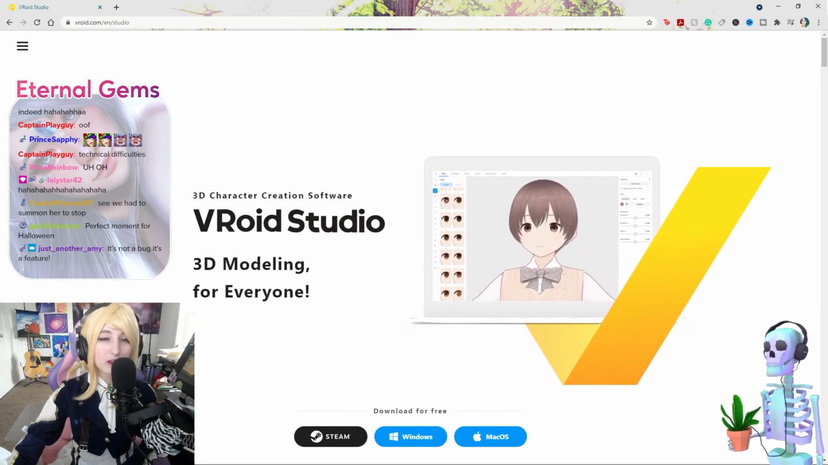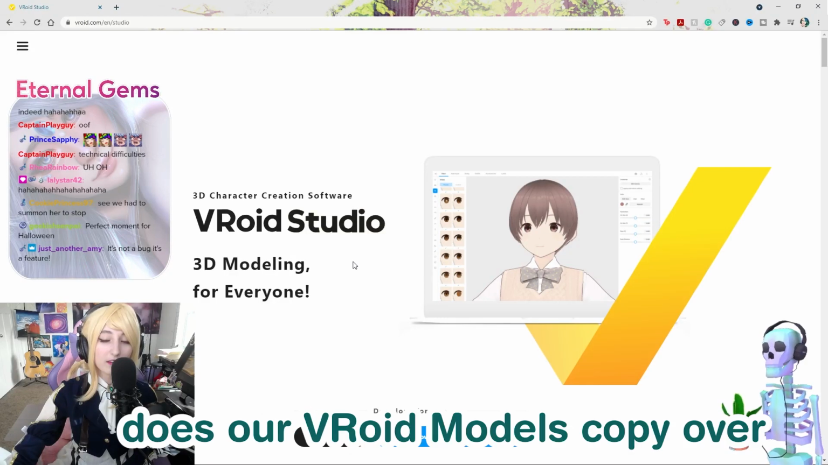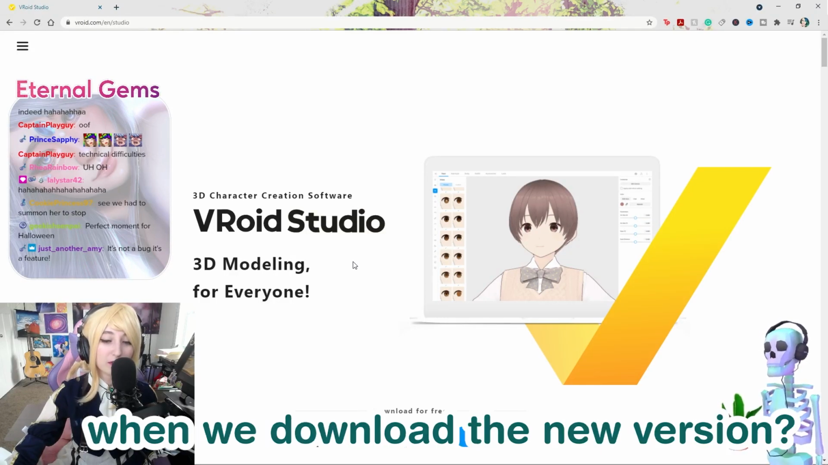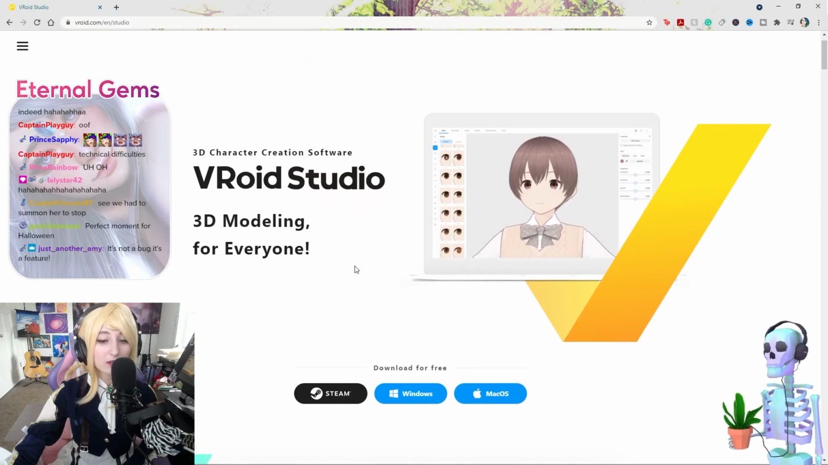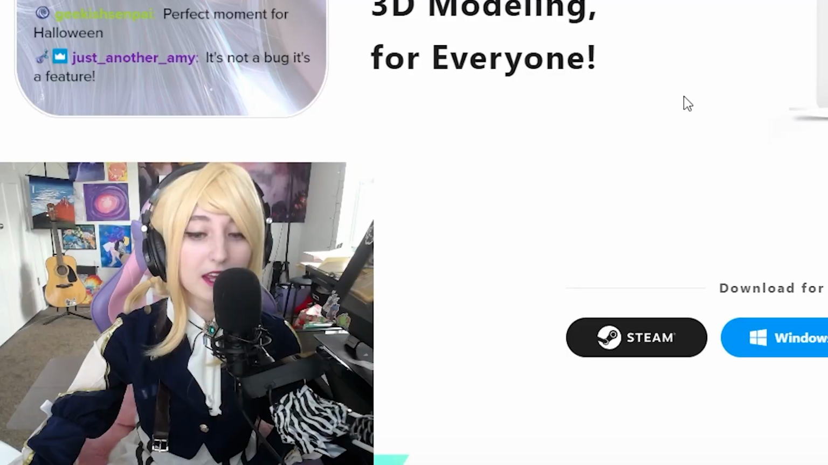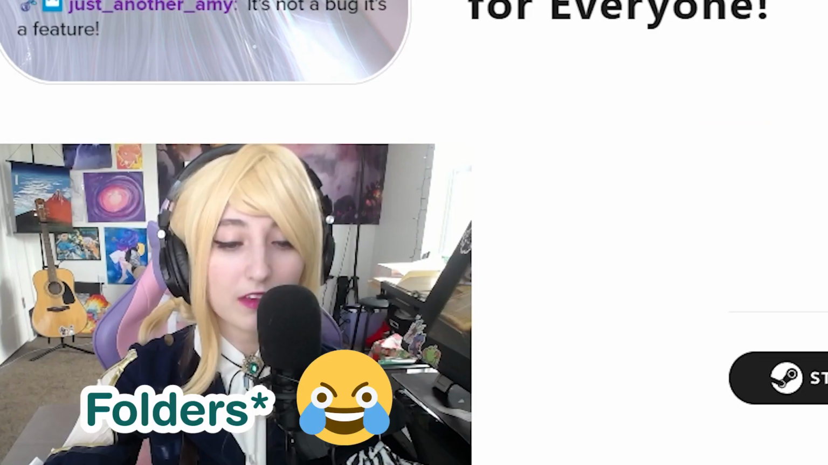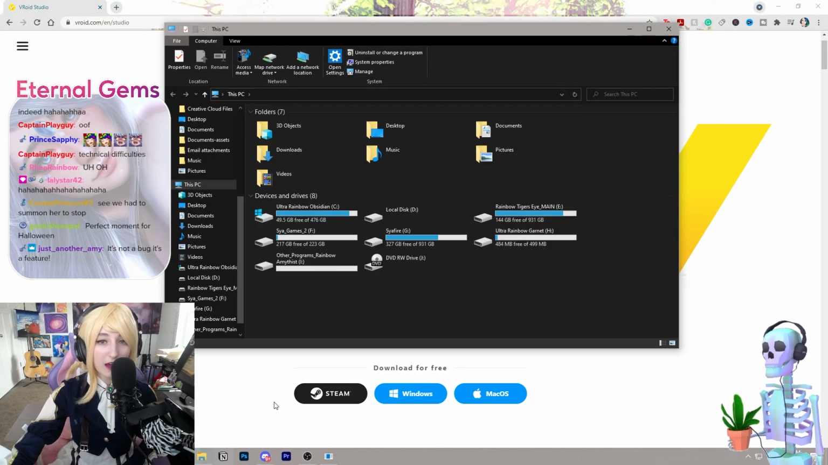Somebody in chat actually brought up the fact that they're like, wait, do our VRoid models copy over when we download the new version of VRoid Studio? I don't know. That's honestly a great question. And honestly, to be safe, we should probably copy all of our old VRoid files and put them somewhere. So we're going to do that first.